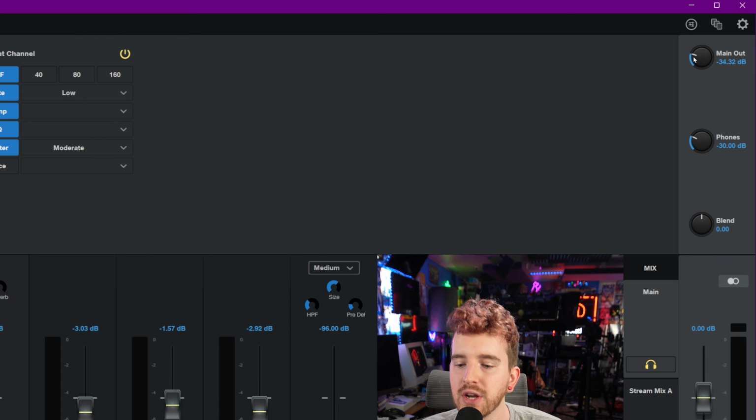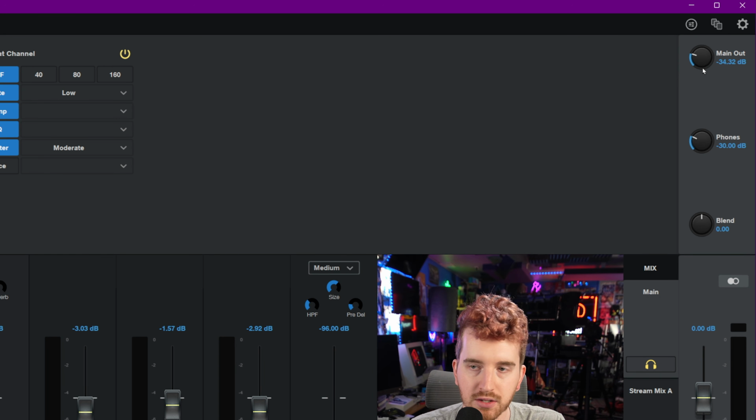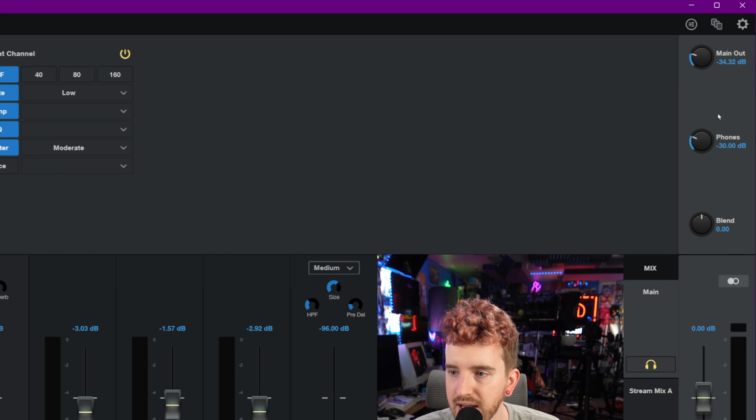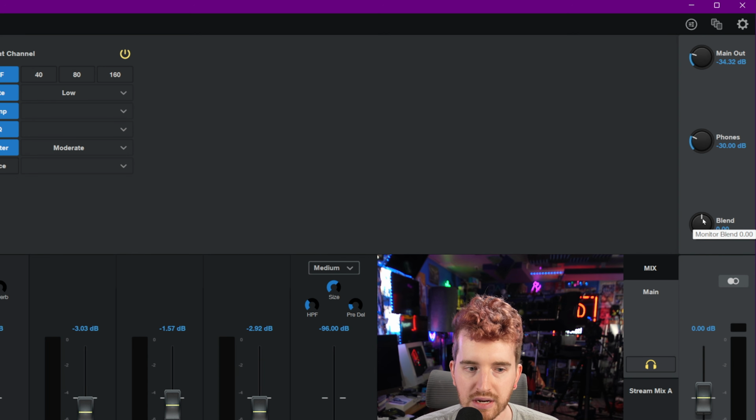You also have additional adjustment for the main out, which is the two 1/4 inch jacks on either audio interface, which can run to your speakers, your studio monitors, a separate mixer, whatever. You can adjust the output levels for that. You can adjust your headphone levels here, and you can adjust the blend between your real-time monitoring and your actual mix levels and things like that with this dial as well, which is pretty neat.